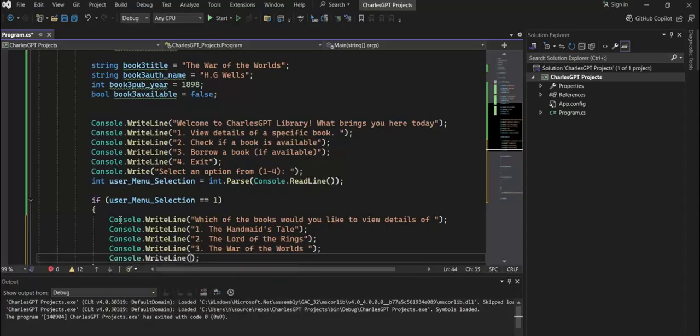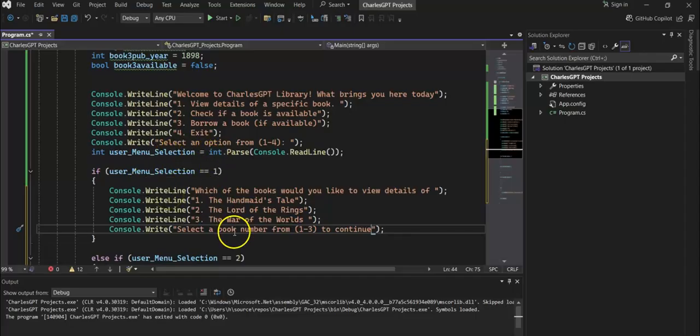Then we'll now ask the user for an input. Let me use write for this, console.write. So ask the user to select a book number from 1 to 3 to continue. So when the user clicks on 1, he wants to view details of a book. Then inside the if of the user selection of 1, we will display this: which of the books would you like to view details of? Then the user tells us the book he likes to view details of, and we will tell him select a book from 1 to 3. Which of these books would you like to view the details of?